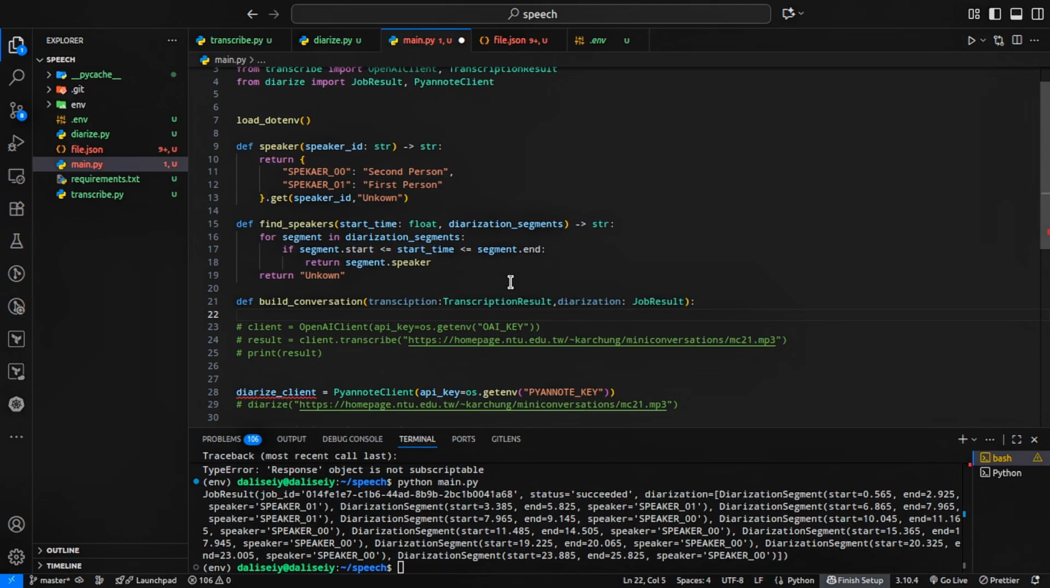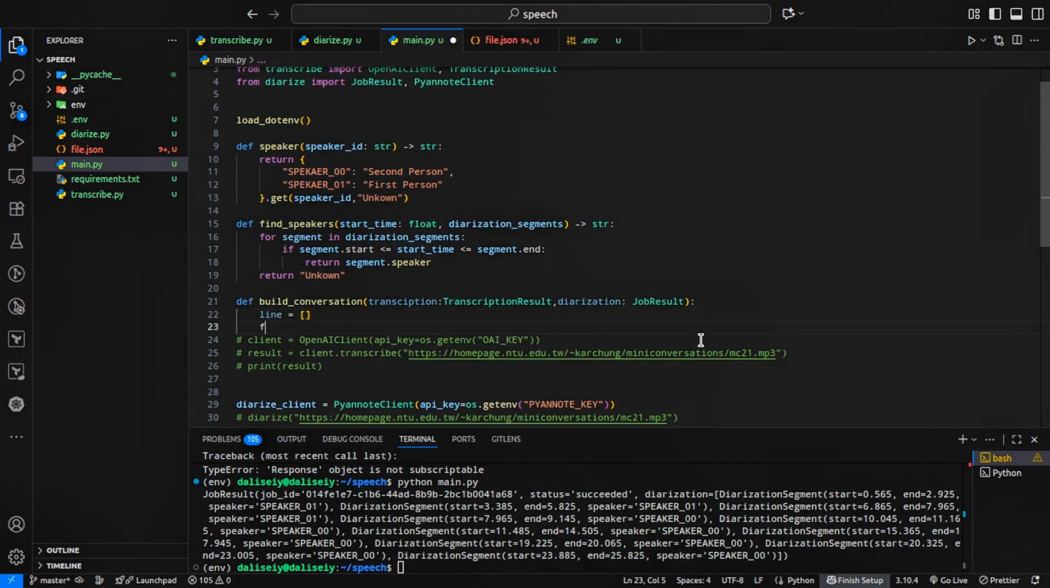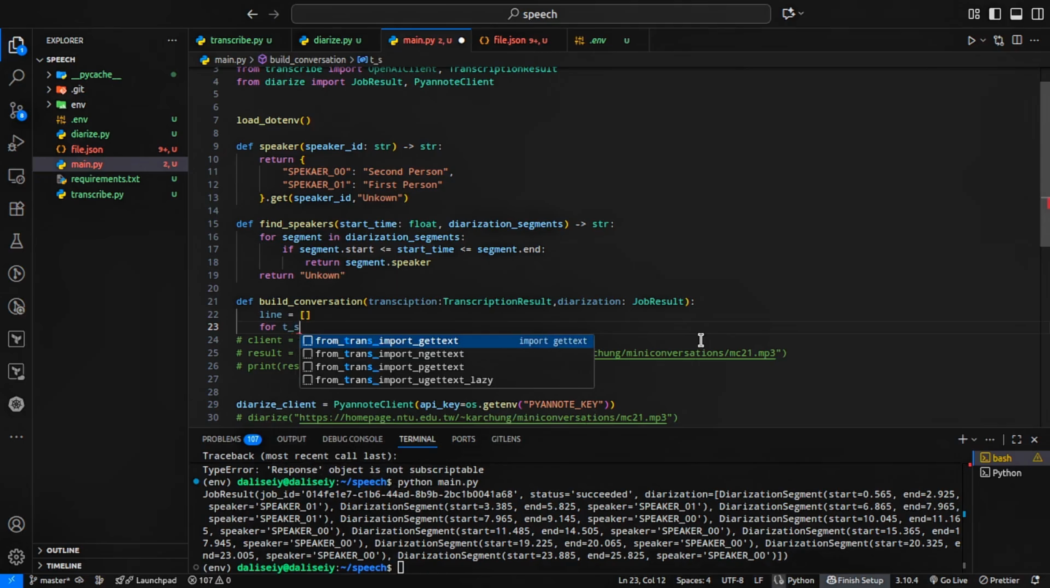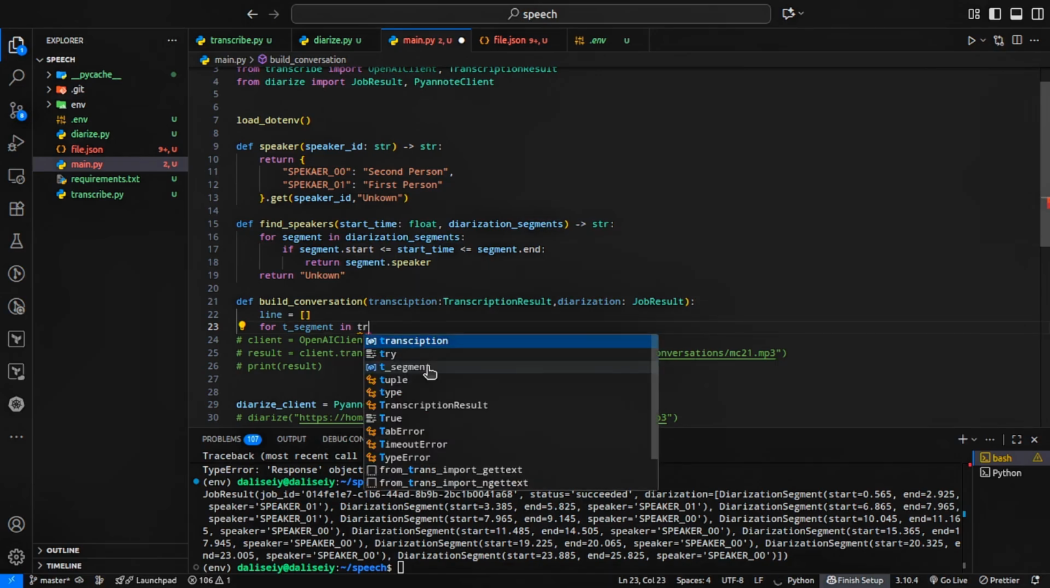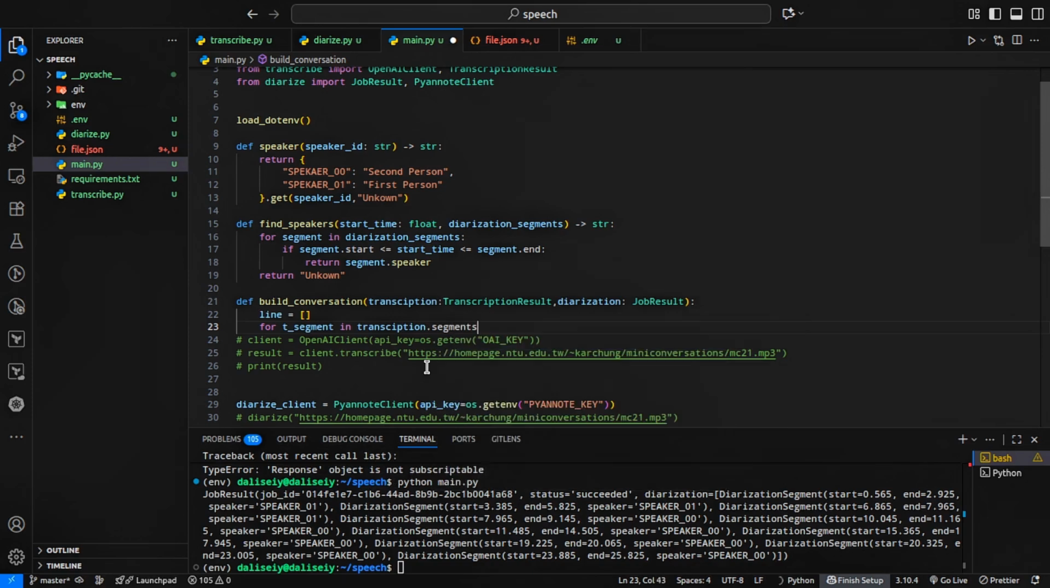Then we need to get all the conversations line by line. So I'm just going to create an array of conversations. I'll say for t_segment, which is for transcription segment, in transcription.segments. Okay, that seems to be spelled wrongly. Yes, transcription.segments, right.